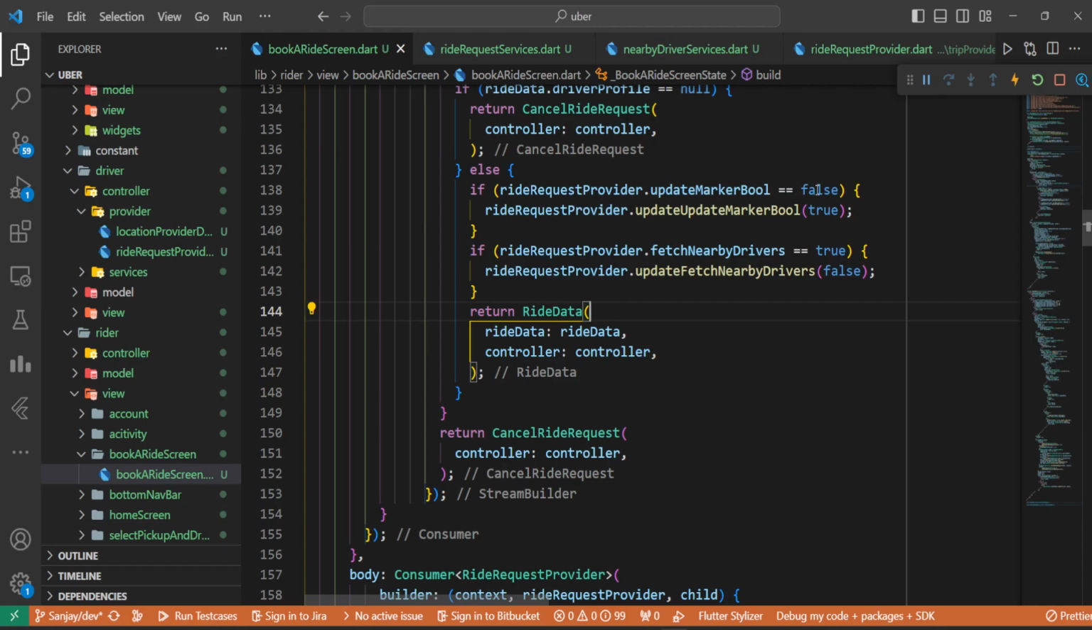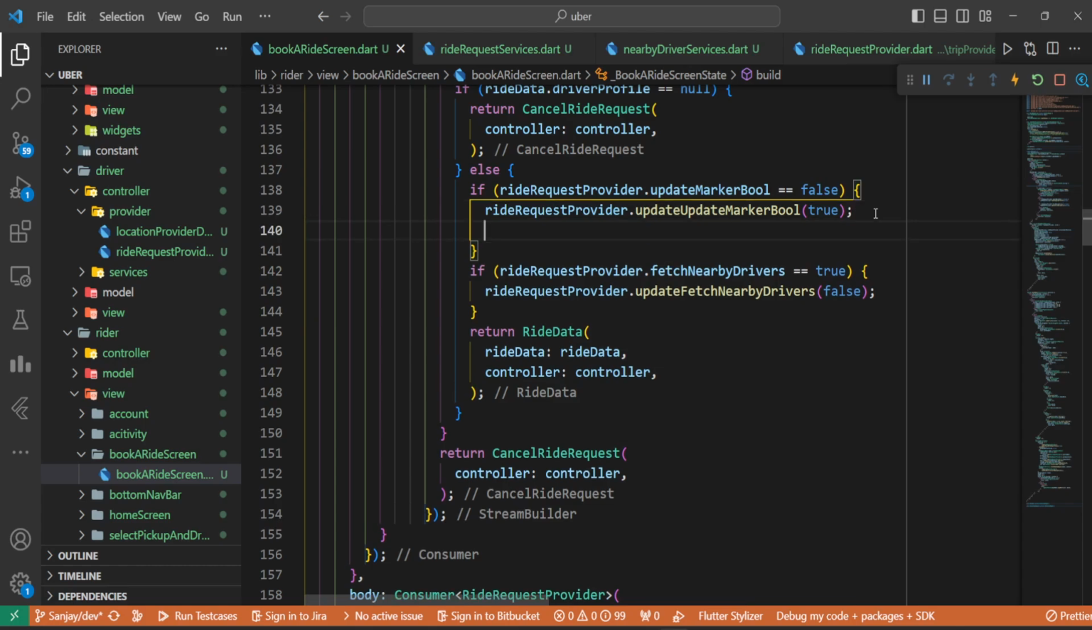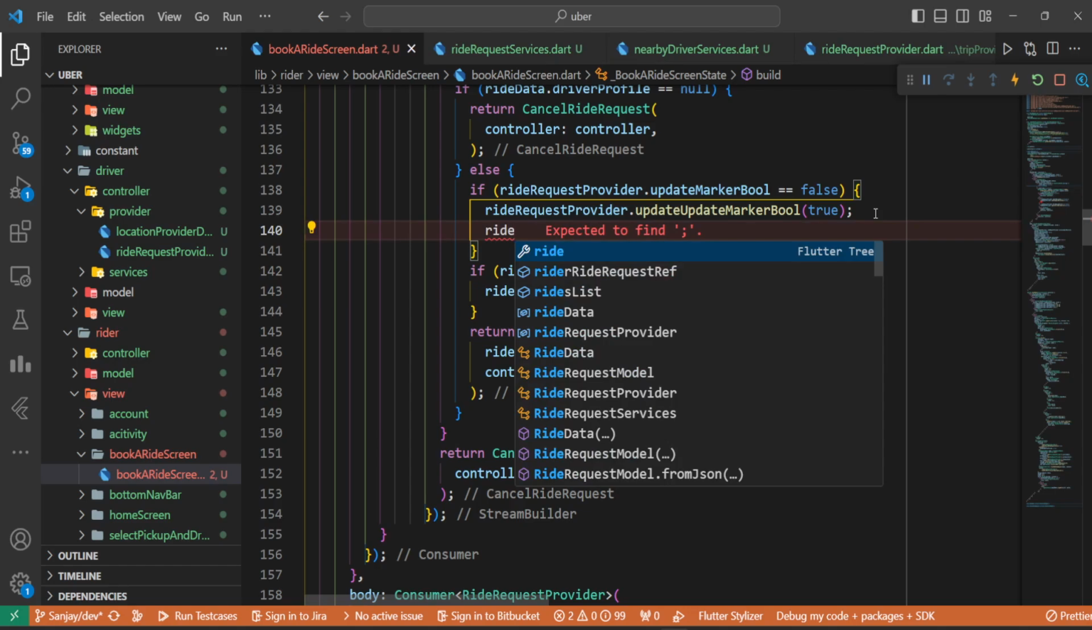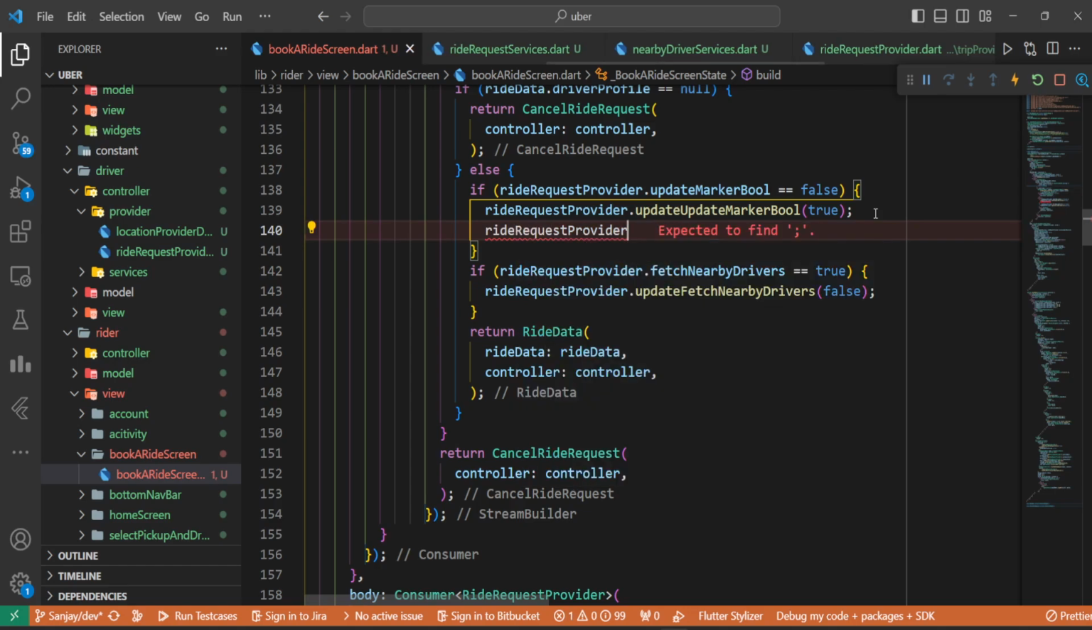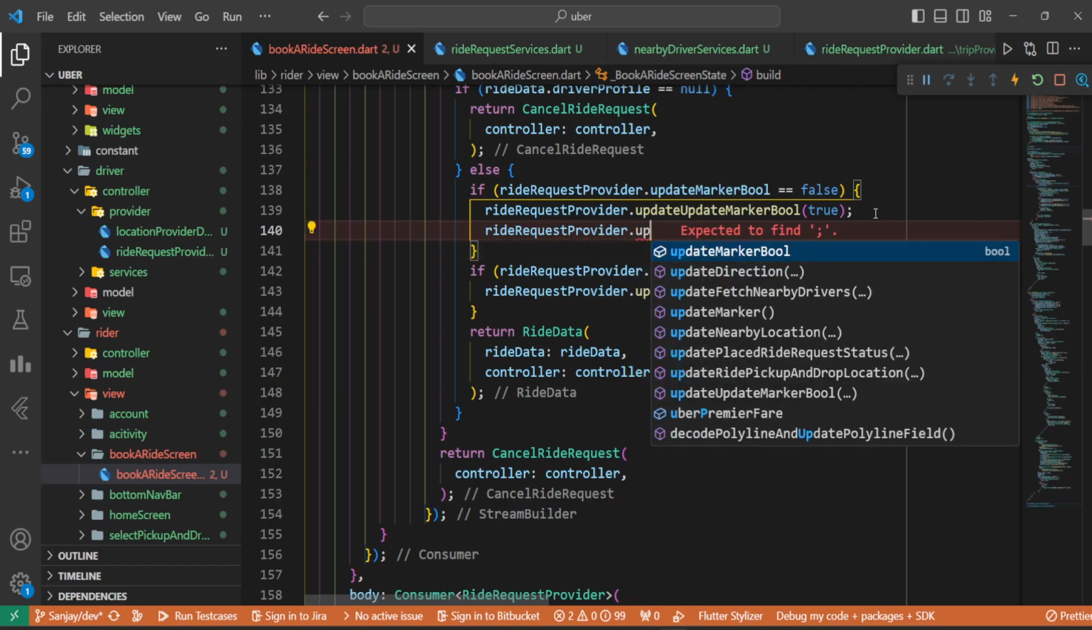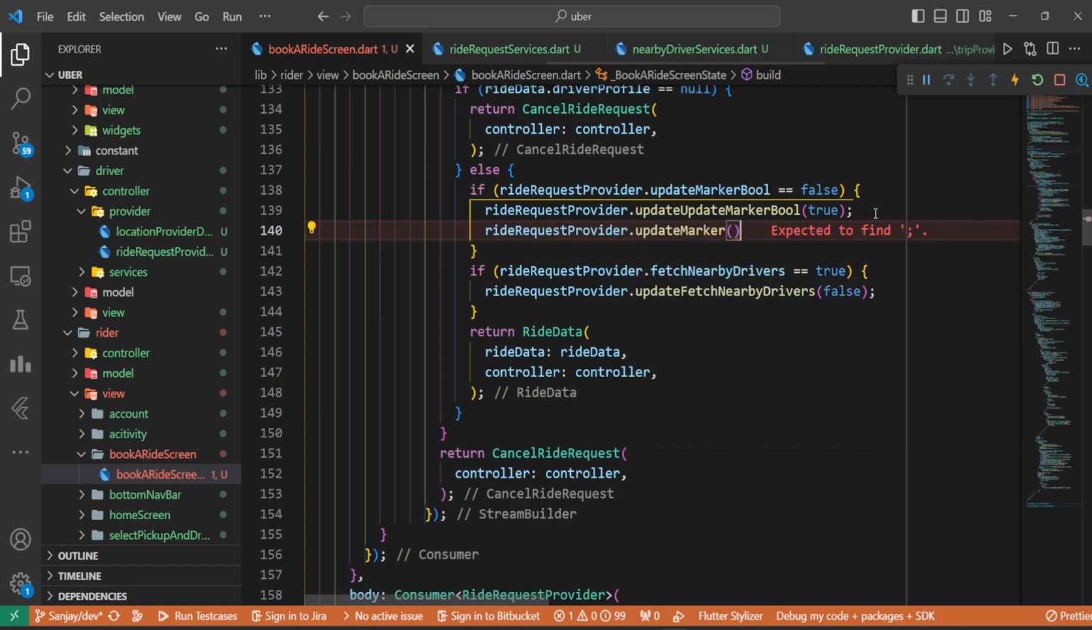Update marker bool equals false, then okay. Next we have to trigger this update marker, ride request provider dot update marker. Let's save it.